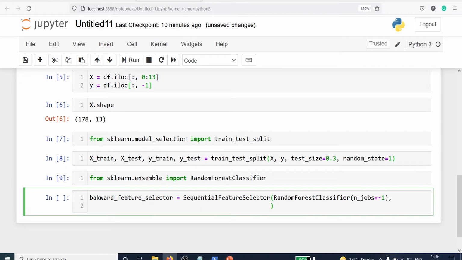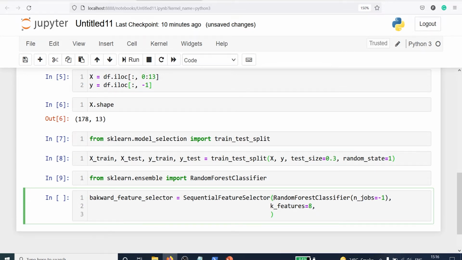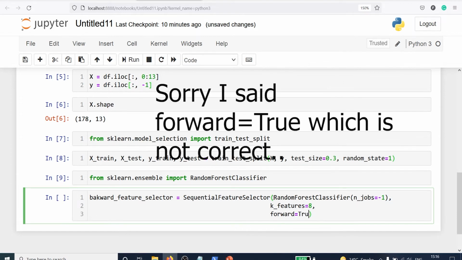And then we will start passing some parameters. The first parameter is k_features. This parameter takes any number. So here, let's say out of all the 13 features, I want to find the top 8 features which are significant, so I will write 8 here. The next parameter is forward, and this is going to be true because we are doing this forward elimination method.